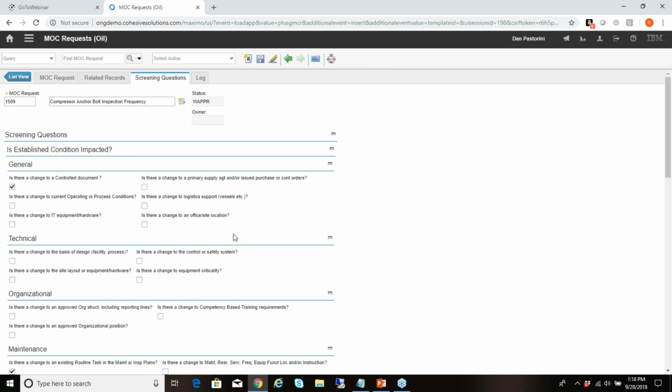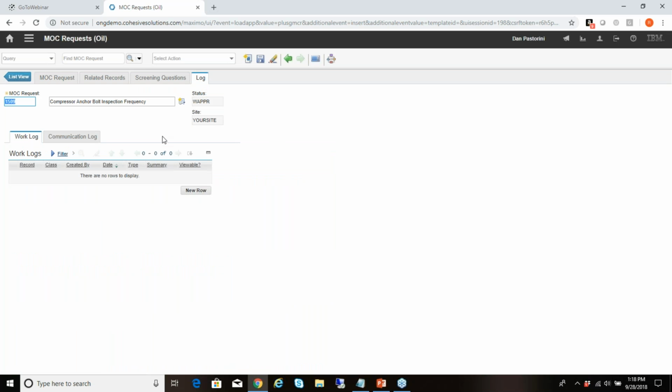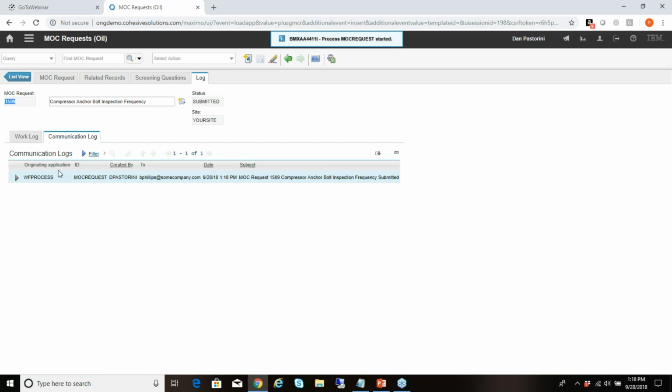It definitely doesn't have to live here. So I'm going to go ahead and go over to the log tab, because at this point, Dan Pastorini has completely filled out everything we need to have filled out in the MOC request. So at this point, he's identified his sponsor, and he knows that a workflow assignment is now going to go to the sponsor. I want to point out that in the workflow process, an email has now gone from Dan Pastorini to Bum Phillips, letting Bum know that there's an MOC request that he needs to come and look at.